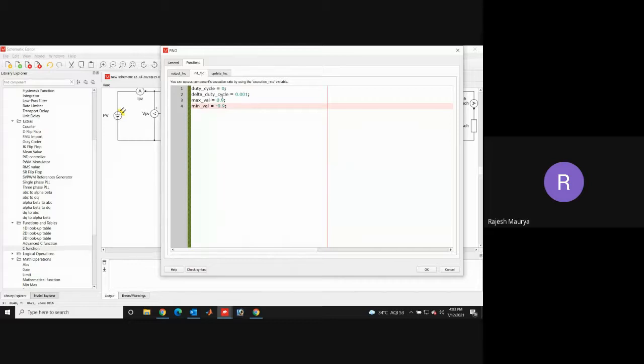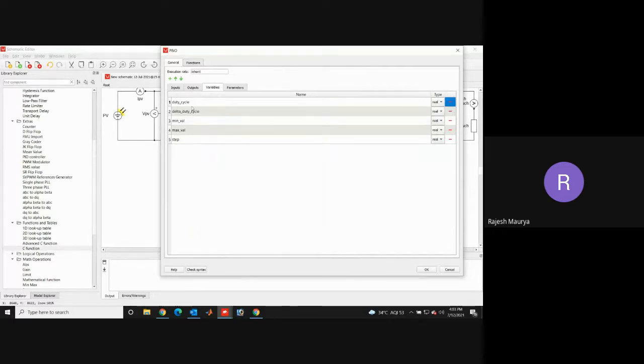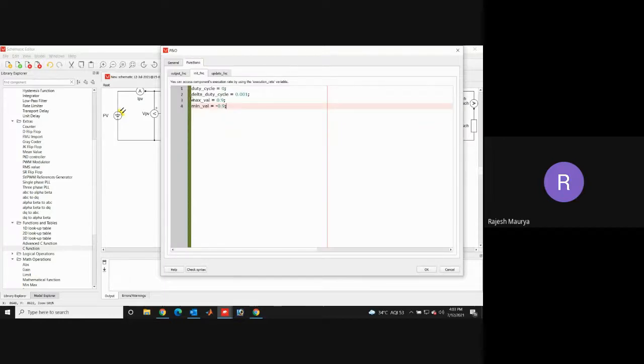Delta duty cycle undeclared. So here you need to go to general and variables. Here you need to write it in this way, delta underscore duty underscore cycle. Check whether you have written it in that way or not. Yes, that's the same. Is it the same, delta underscore duty underscore cycle? Yes. And over here, have you declared it in this way? In this initialization function, delta underscore duty underscore cycle is equal to 0.001. Yes, checking, sir.